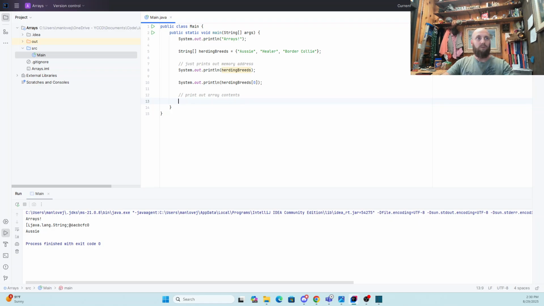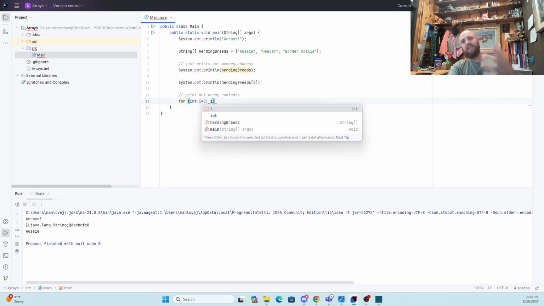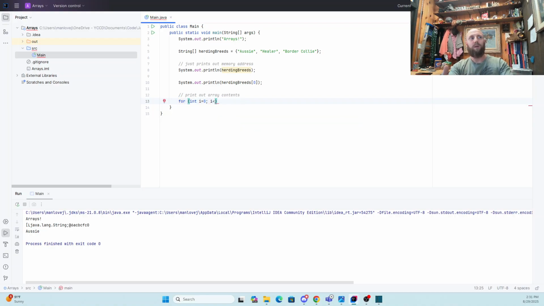If we're going to print out the array contents, the thing we're going to use for that is a for loop. For our initialization, we're going to make an integer i that we start at 0. In this case, I know that there are 3 things in the array. If you're not sure, or if you might change it later, you probably want to use herdingBreeds.length here, and then we'll increment by 1 to pop through our array one item at a time.